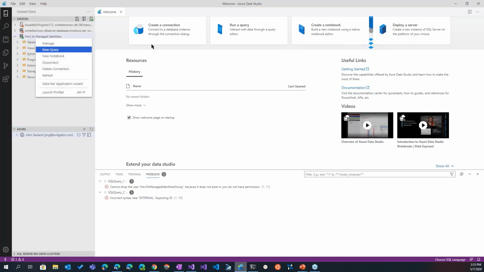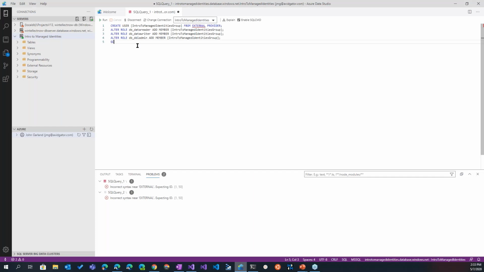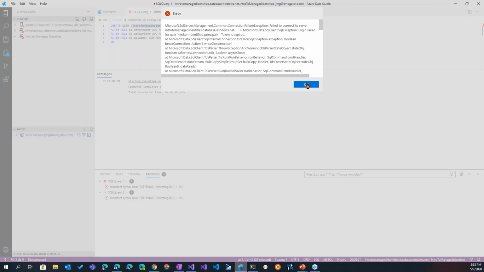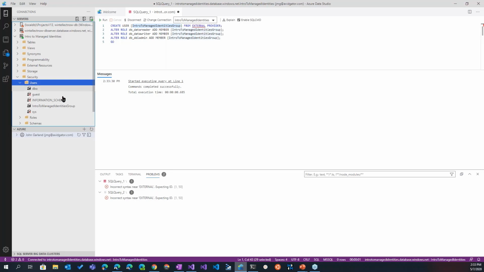What I'm going to do is run a new query on this database. Get this query in here and run. And again, I've taken that group, added it as a user. I've given it the permissions that I showed earlier. And you'll see if I refresh my users, of course, I've been disconnected from my database. Okay, half a second here. Security, users, and there it is. The group is there as a user on the database.